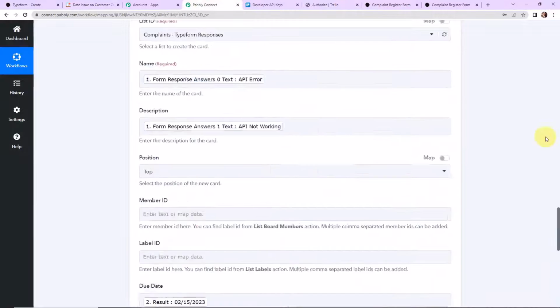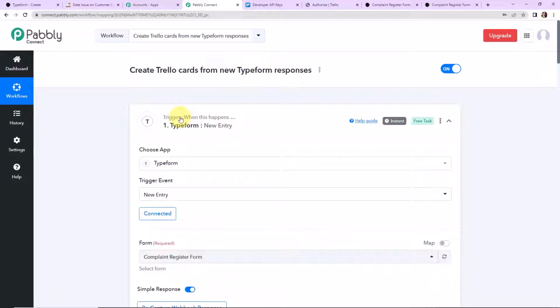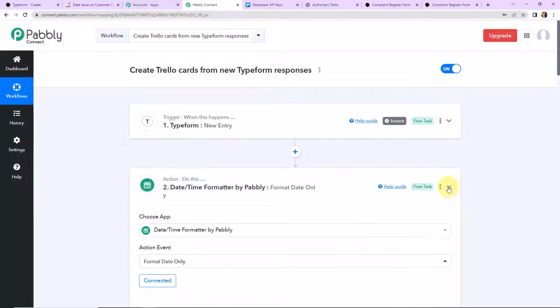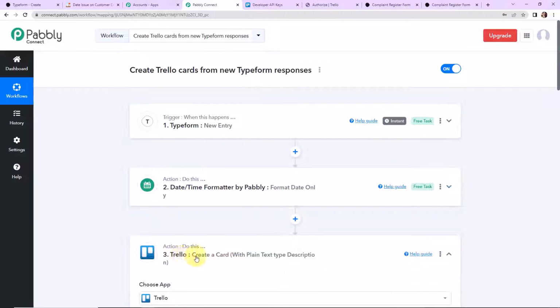So this is an extremely easy two-step integration process where our trigger application is Typeform, the event is new entry. Then our action application was Trello, where we had to create a card with plain text type description. To change the format of the date, we had used a feature by Pabbly, which is date time formatter.